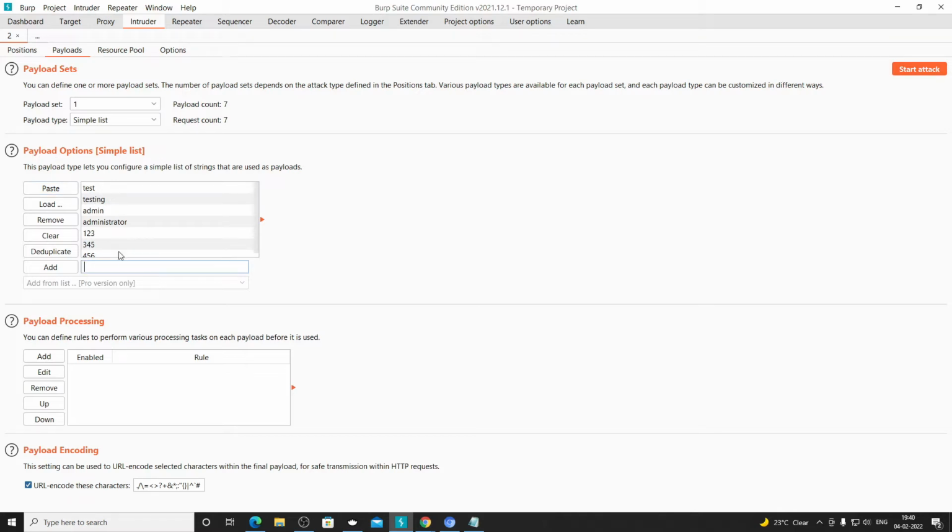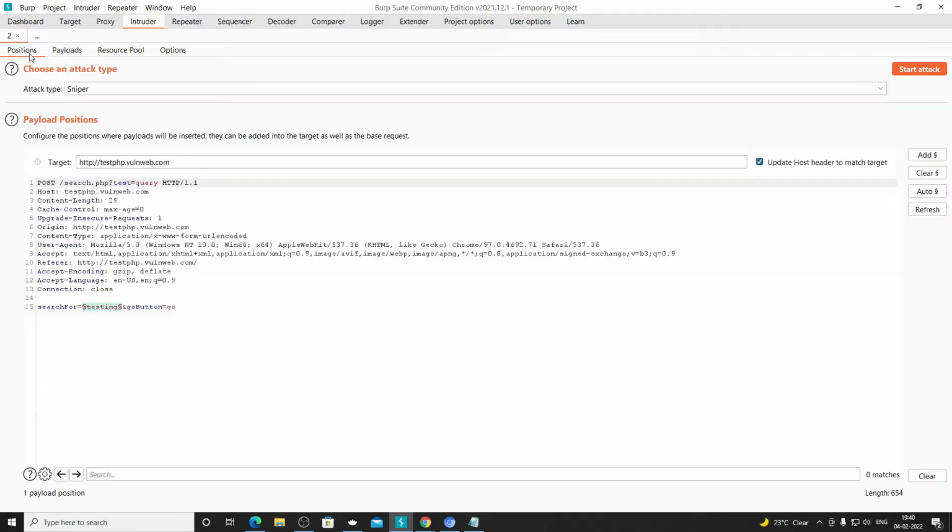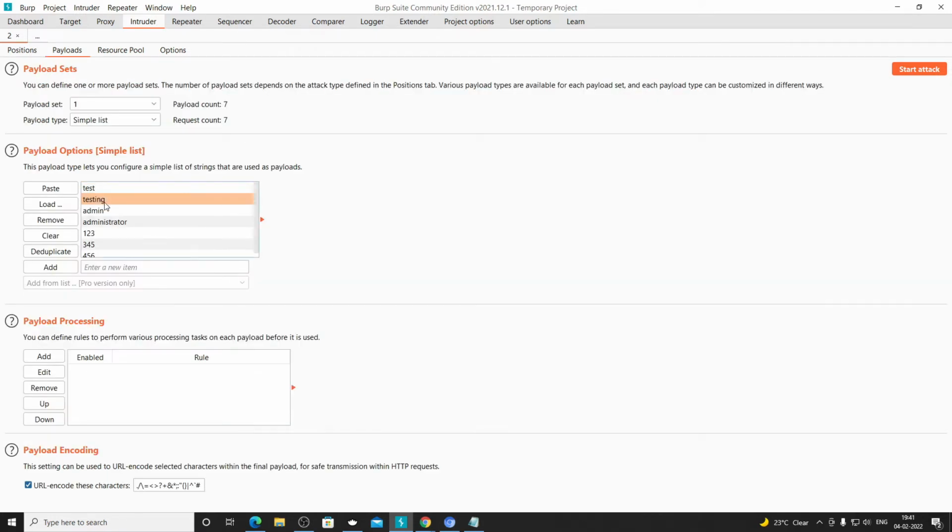So now this is the list that our Intruder is going to send one by one. In the first request it will send test in this place, because this is the only dynamic part. Then it is going to send testing, then admin, like this. Even if you want to put a lot of values here, you can do so. Even if it is 1000 values, it will work.